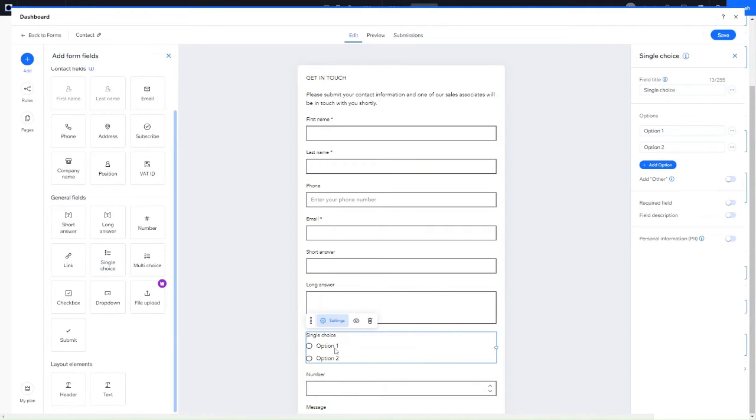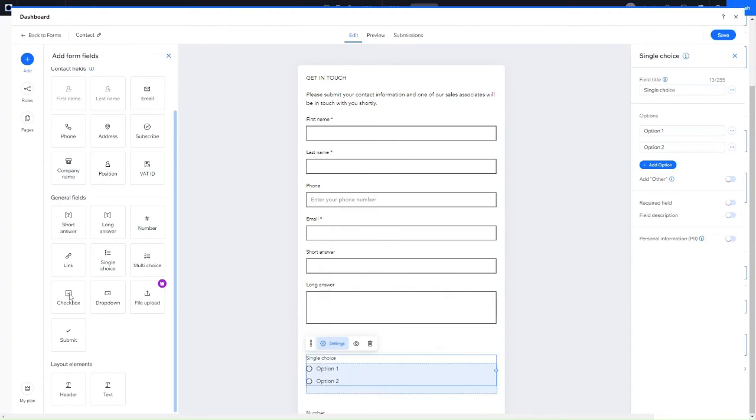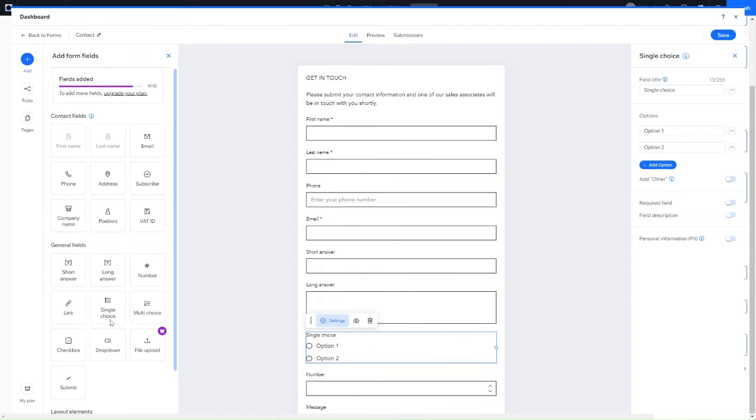So single choice, obviously, you just have the option. You give them a list of options, they only have to pick one. Multiple choice will give them a field of options, but they can pick multiple ones. You can do checkbox, drop-down, all of that.